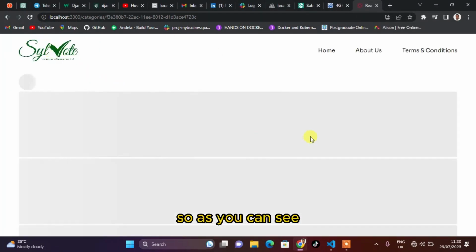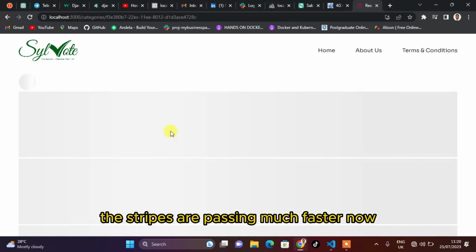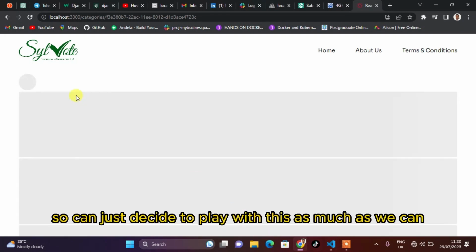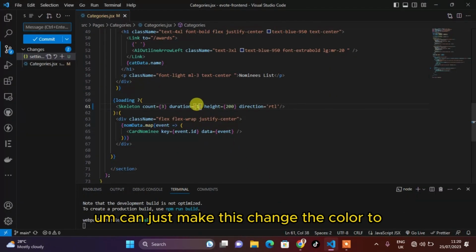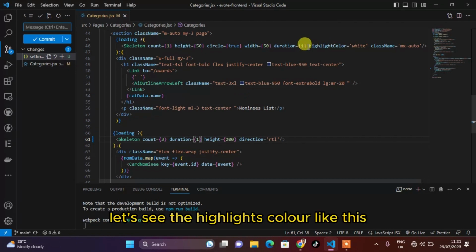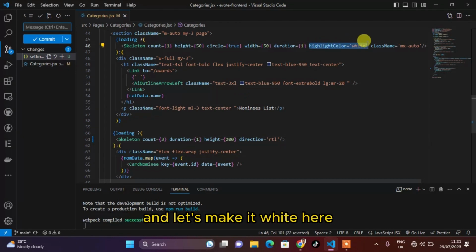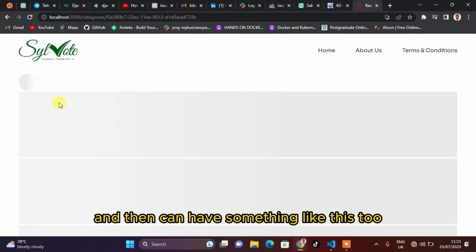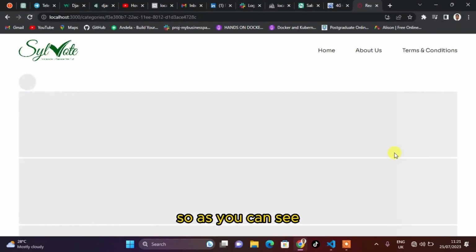So as you can see, the stripes are passing much faster now. The white stripes are passing much faster on the screen. So we can just decide to play with this as much as we can. We can just change the color to, let's see, white. Okay, let's see the highlight color like this. We can just make it white here. We can just copy it here and just say white and save, and then we can have something like this too. So as you can see, the stripes are passing much faster on the screen.